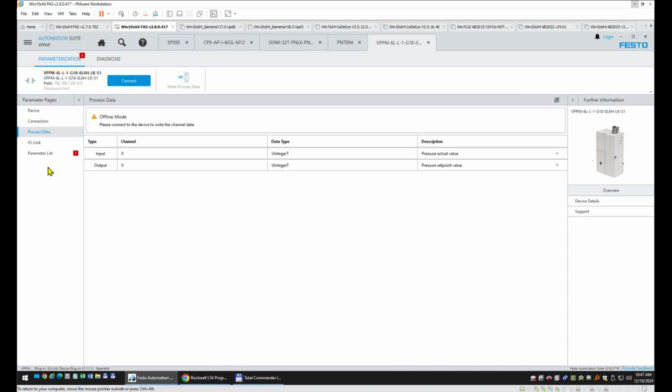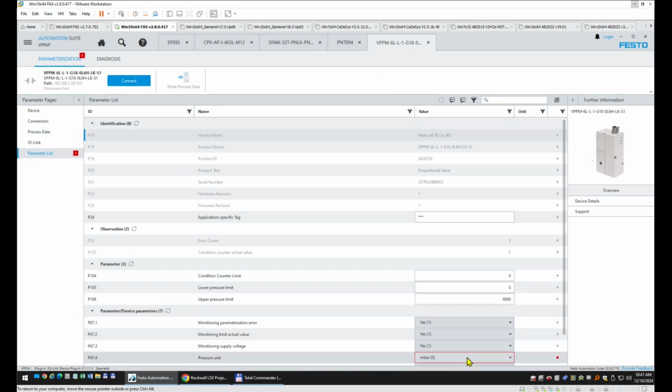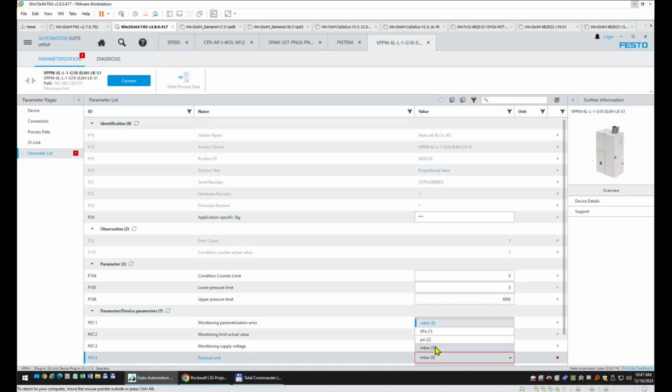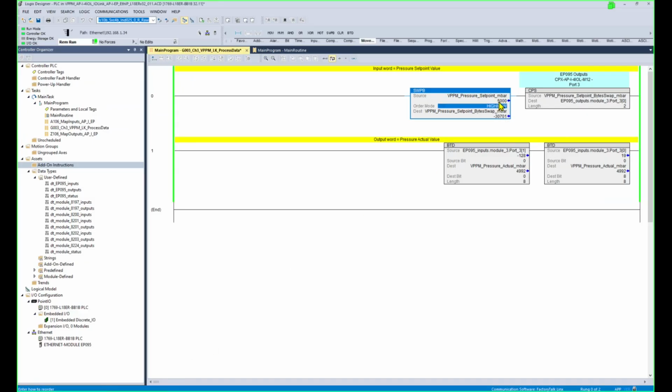So we can disconnect. I have to keep changing this back so that we don't have the problem while we're offline, and go back to the code, and I can put this back to 0, and we can move on to our next feature of the VPPM. We're going to go offline.